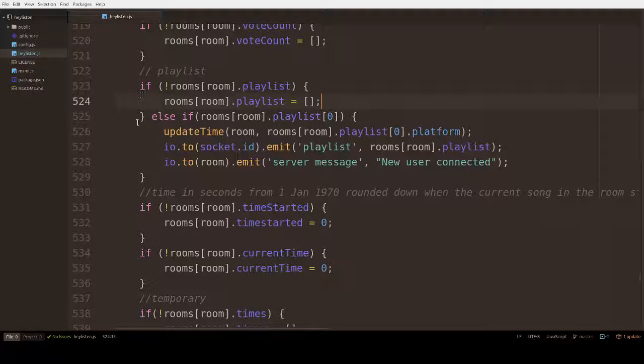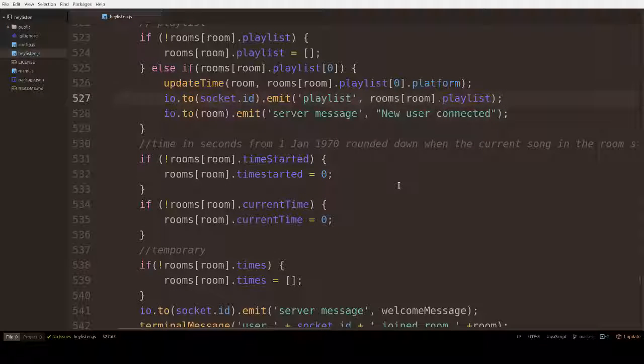Oh, okay. So if someone joins and the playlist already exists, or there's an item 0 in the playlist, it updates the time of that song and sends it to that person who just connected. So if you connect to a room that has a song already playing, you're going to get the playlist, and the song that's currently playing is going to start roughly at the same time that's playing for everybody else.